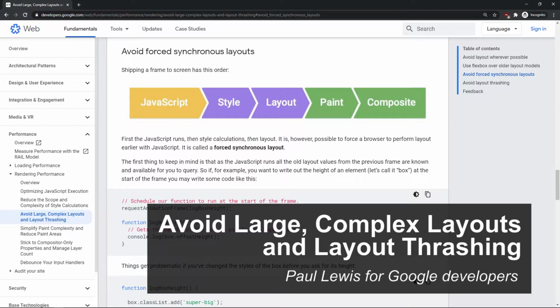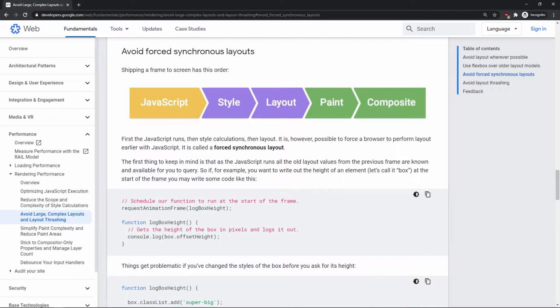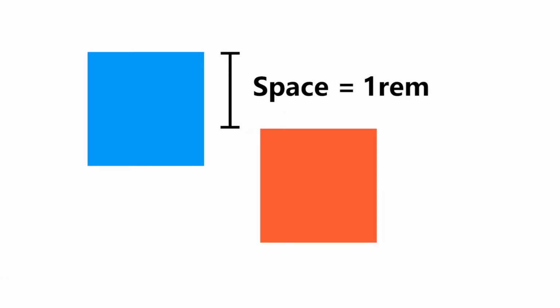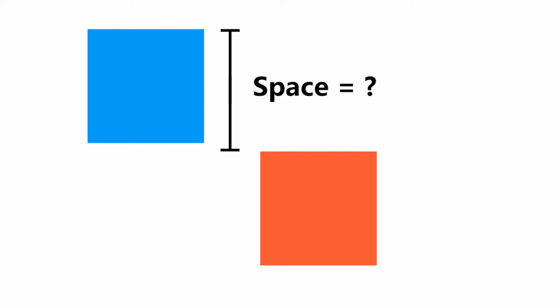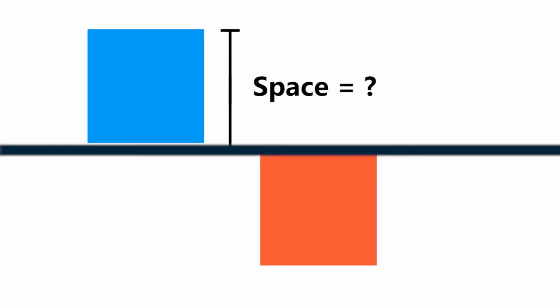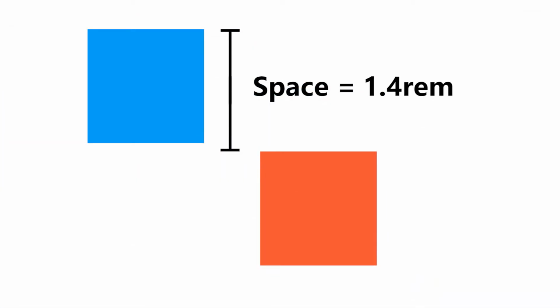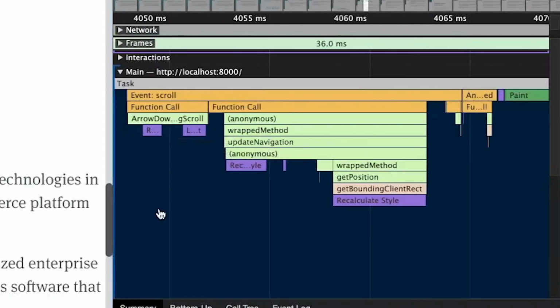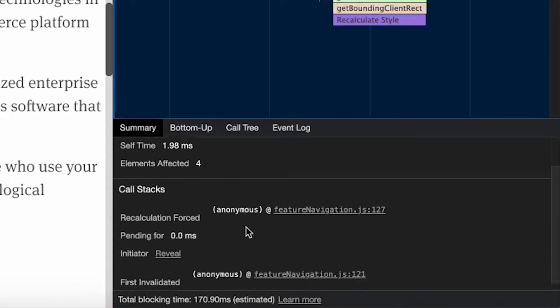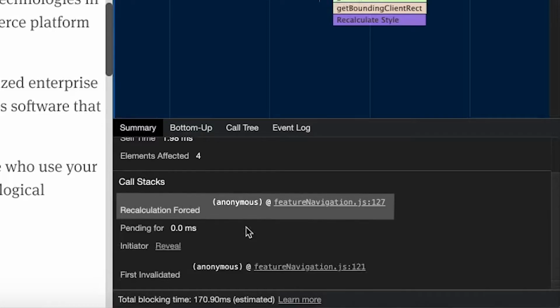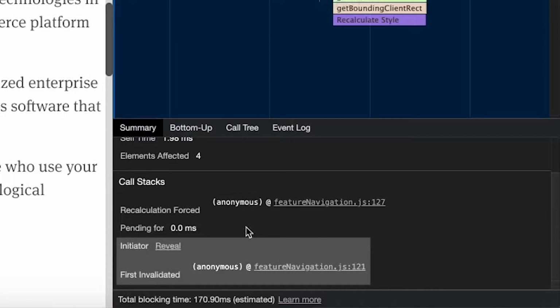The problem arises when reading the styles of elements and then writing to the styles of elements multiple times in a single frame. As soon as we change the style on any element, the next time we try to read the style of an element, Chrome has to reprocess all the styles to give us accurate information. Clicking on the event can give us more information. Here, in the summary for this event, the recalculation forced entry tells us what line of code is causing Chrome to recalculate the styles by reading a style value, and the initiator entry tells us what line of code invalidated the last style calculation by writing a style value.